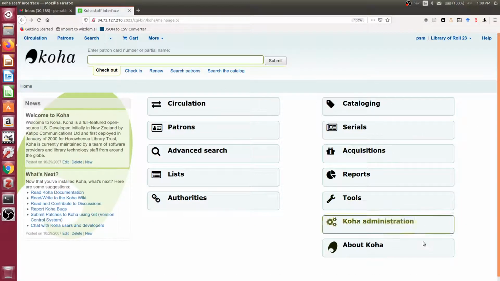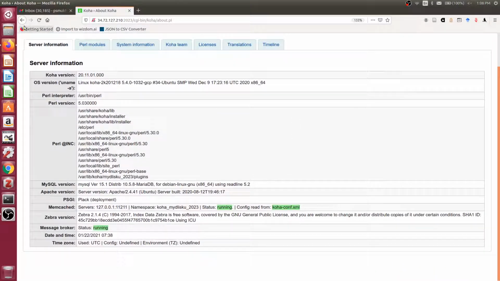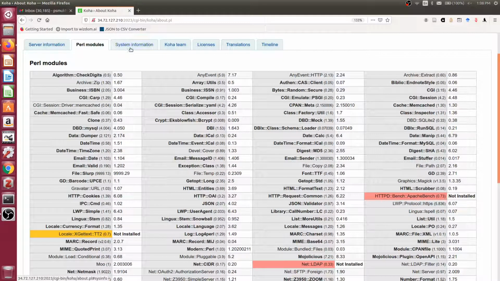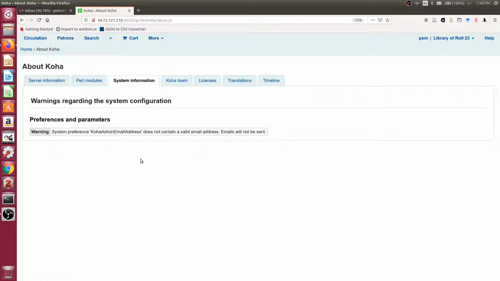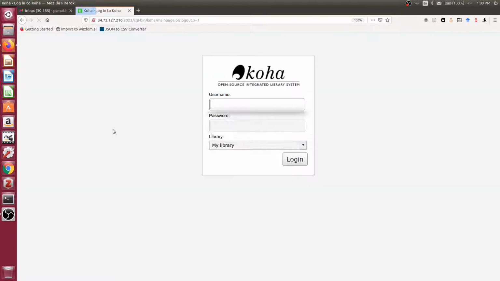So how to check the Koha version? In the main interface, you click About Koha. In About Koha, there are many tabs. The first one is the server. There the Koha version will be written: 20.11.01. You can see here all the Perl modules we have installed. In case of any warning, for example here it is giving this warning because this is a new one. I have not changed anything yet, but in your case you have already changed that, so this will not be there. So this is for a new user.